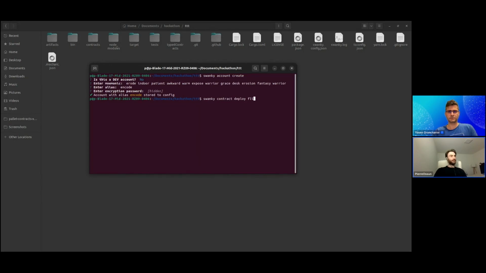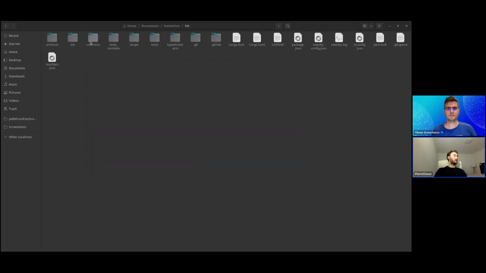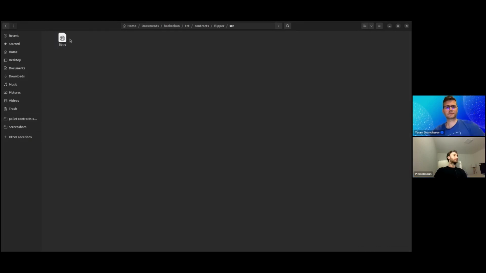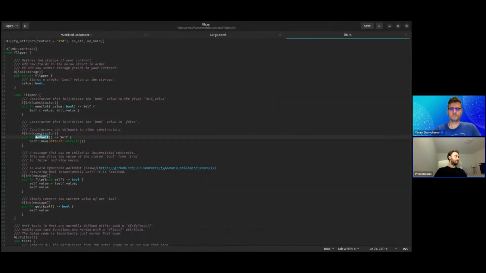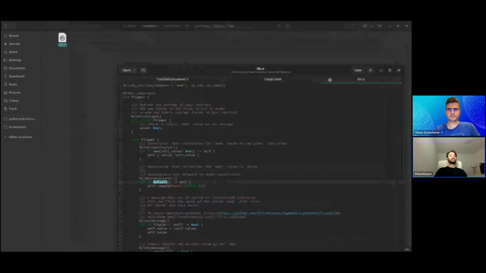Then the contract name. So the contract name is Flipper. The account that I will use is Encode. I just named it Encode here. Then the constructor I will call. So here the constructor I will call is default. So you can see it here. It should be exactly this name. If I call new, it's new, and then you pass the argument. But this one, I don't need to pass any argument.